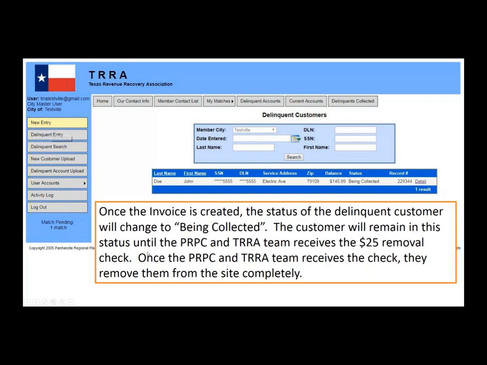So the customer will remain on the status until the PRPC and TRRA team receives the $25 removal check. Once the team receives the check, then we'll end up removing them from the site completely. That's how it works.